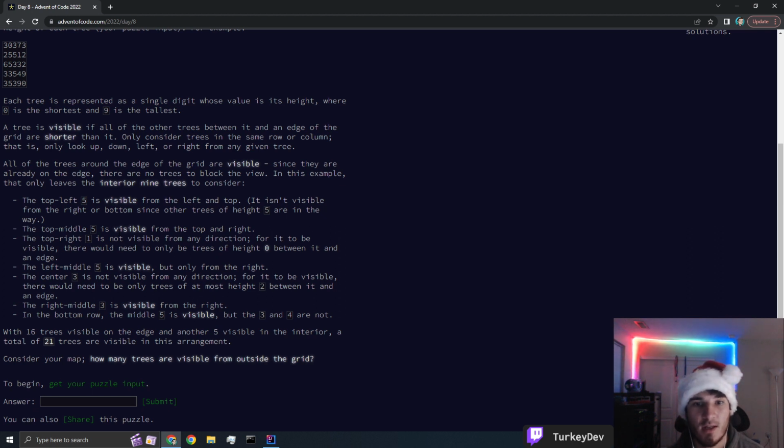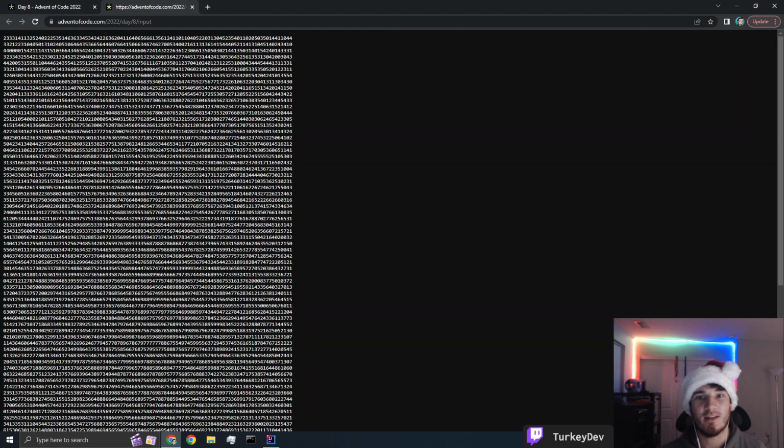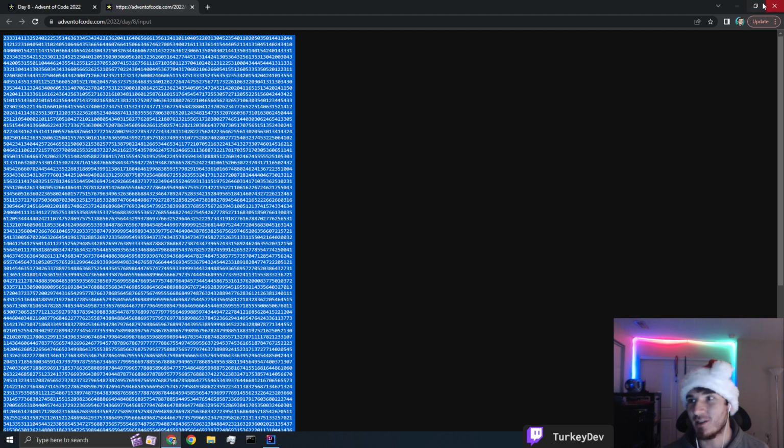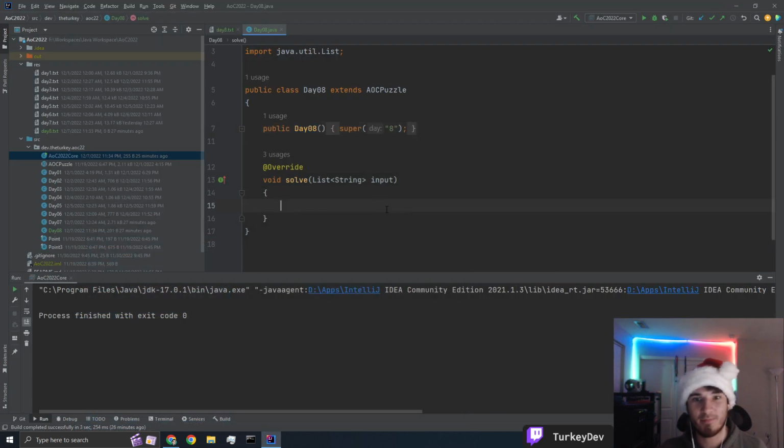This example, these interior 9 trees. The top left, okay, this is just getting to visible, not visible. It makes sense. With 16 trees visible on the edge and another 5 visible in the interior, a total of 21 trees are visible in this arrangement. How many trees are visible from outside of the grid? That's a big chart. Okay.